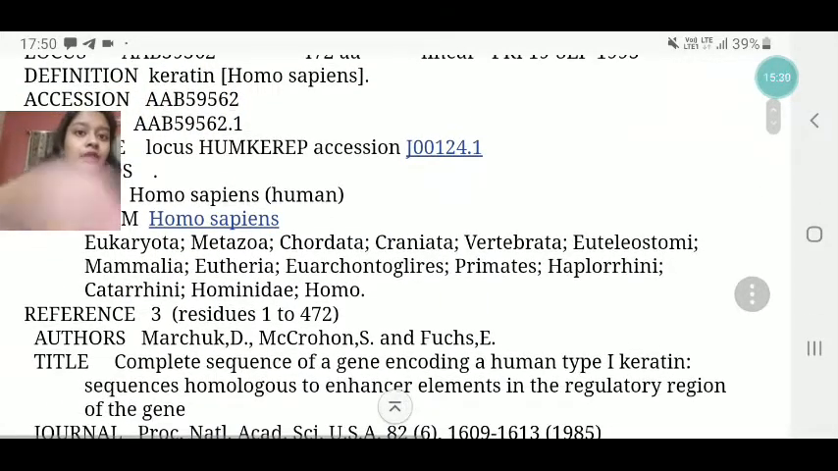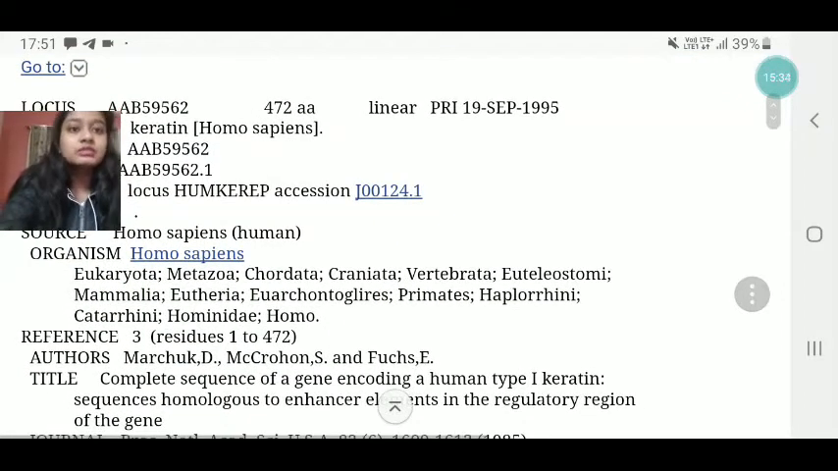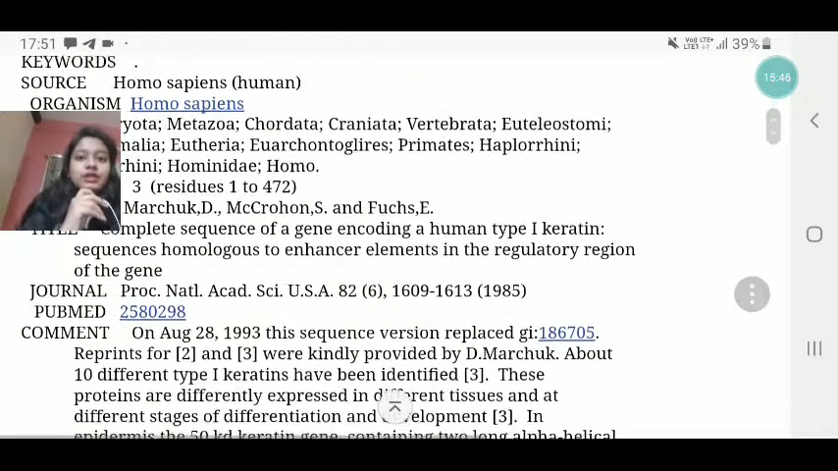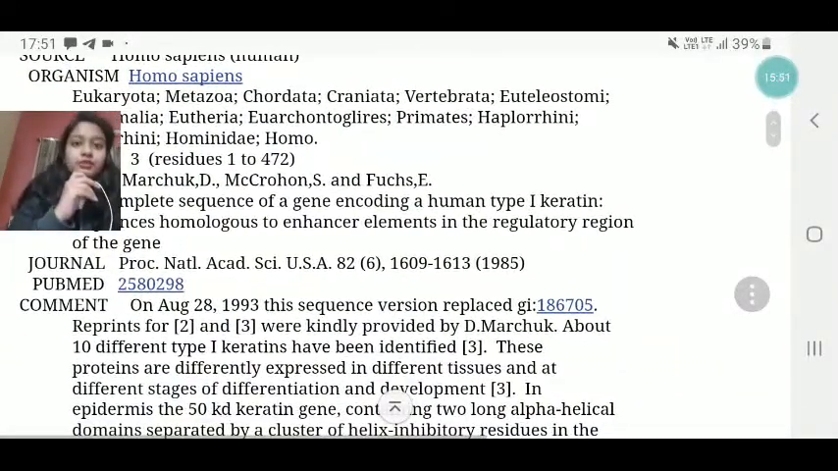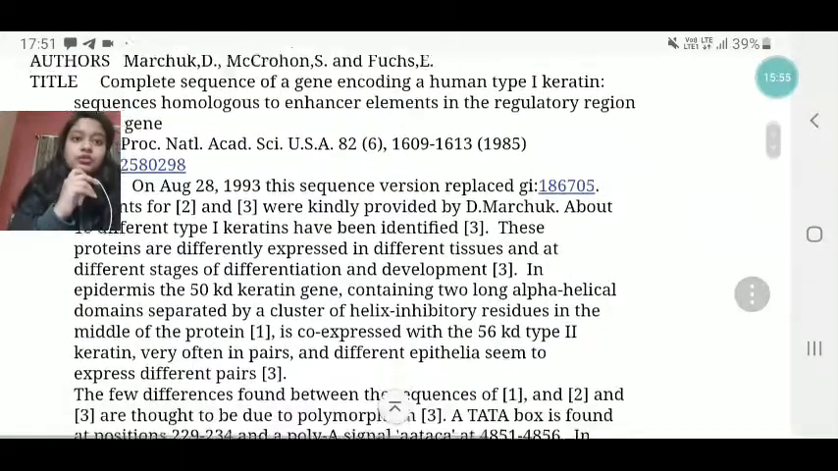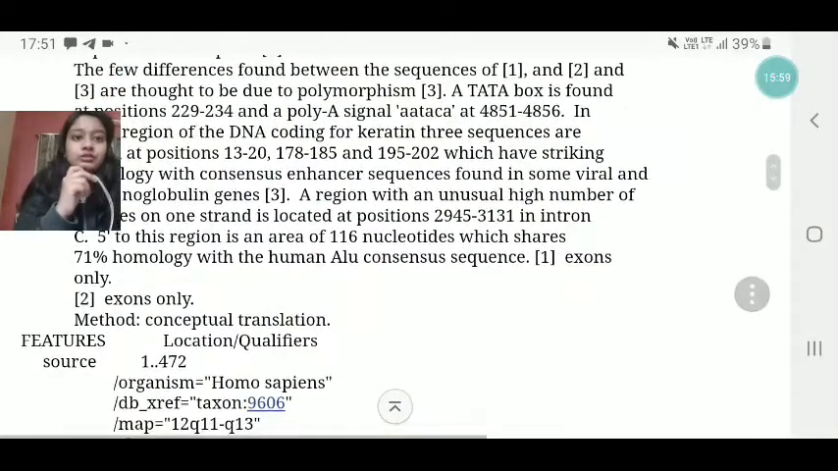Then here everything about the organism is given. If it is Homo sapiens, then chordata, vertebrata, mammalia, everything about Homo sapiens, the kingdom to which it belongs, the genus and all, everything has been given here. And in what journal it is published. PubMed is what? PubMed is called a literature database, where every piece of literature is stored. Whatever work has been performed upon keratin, you will get that. It is all about the details.